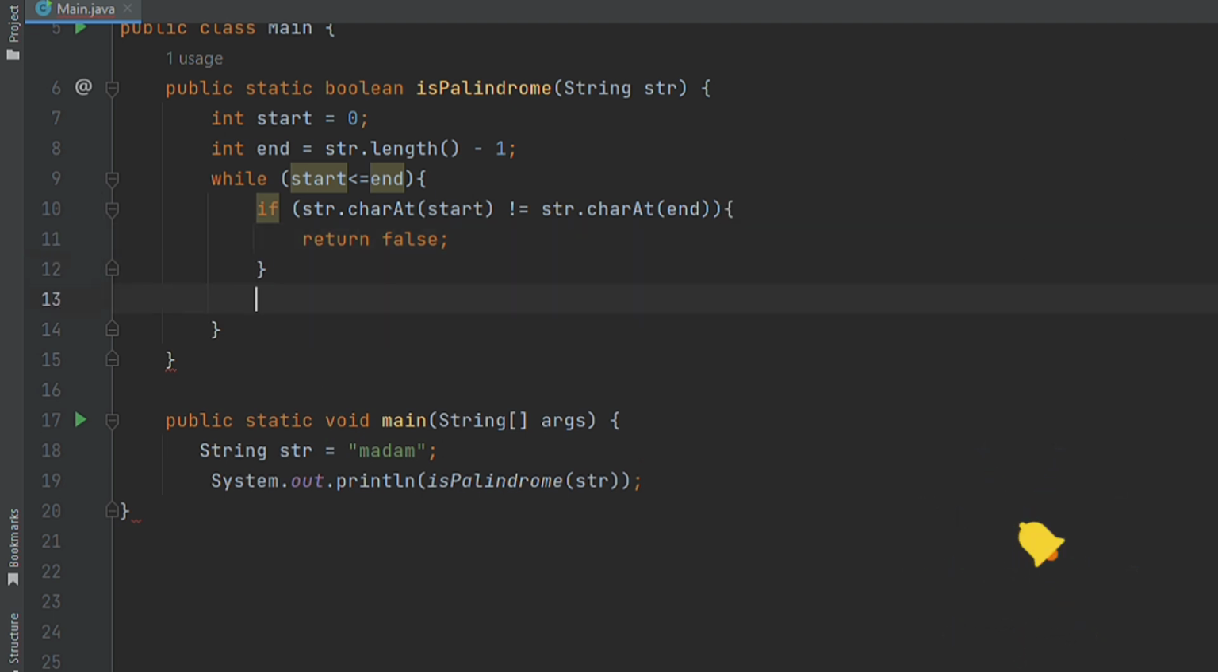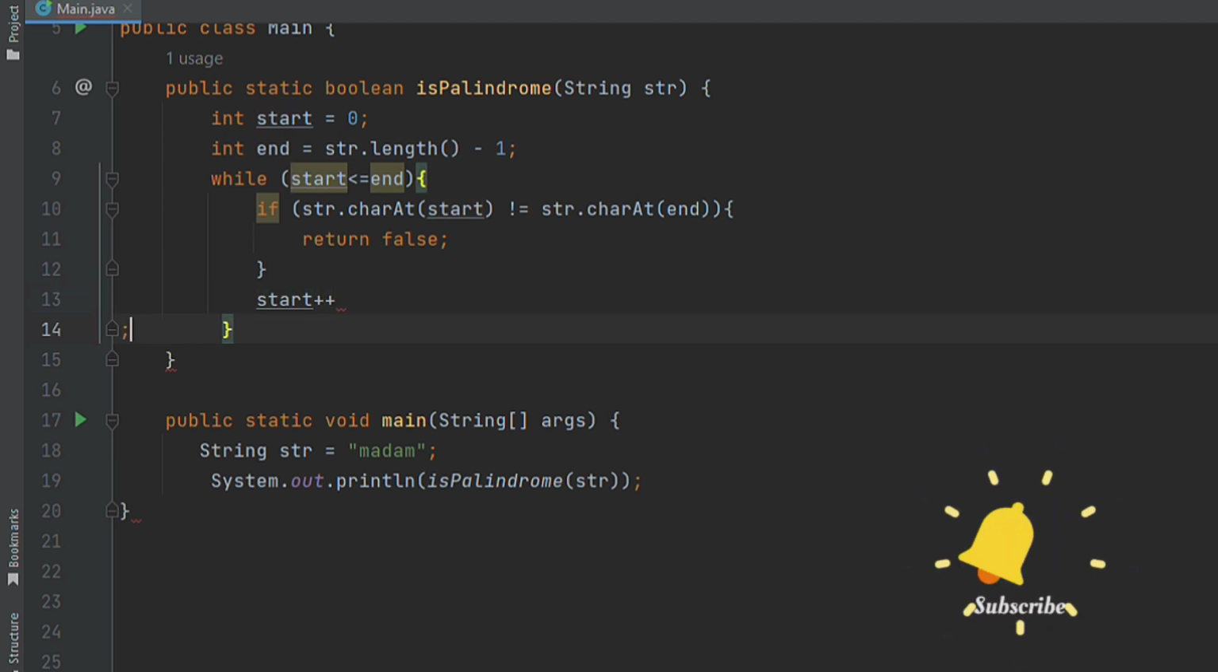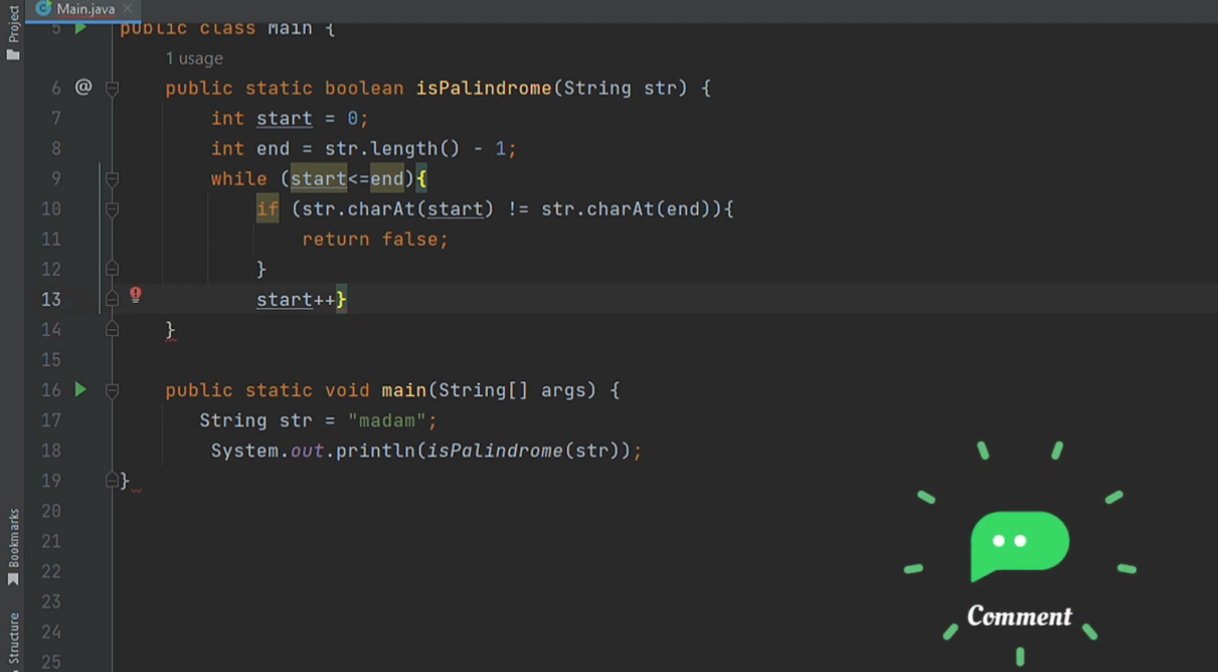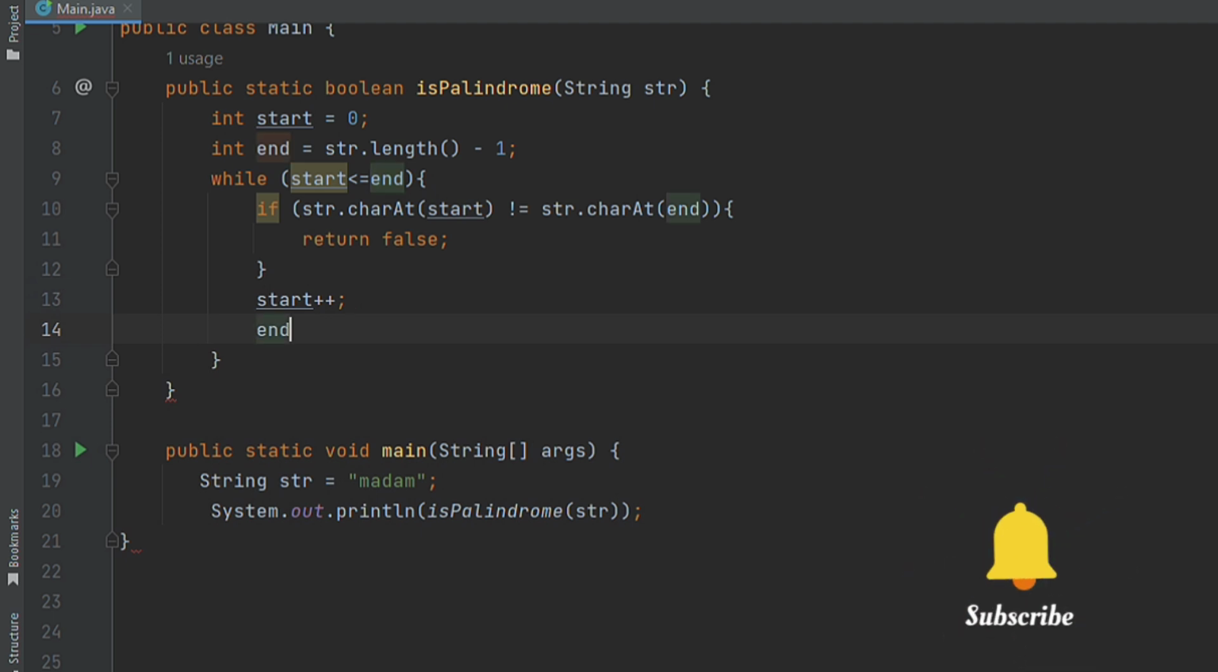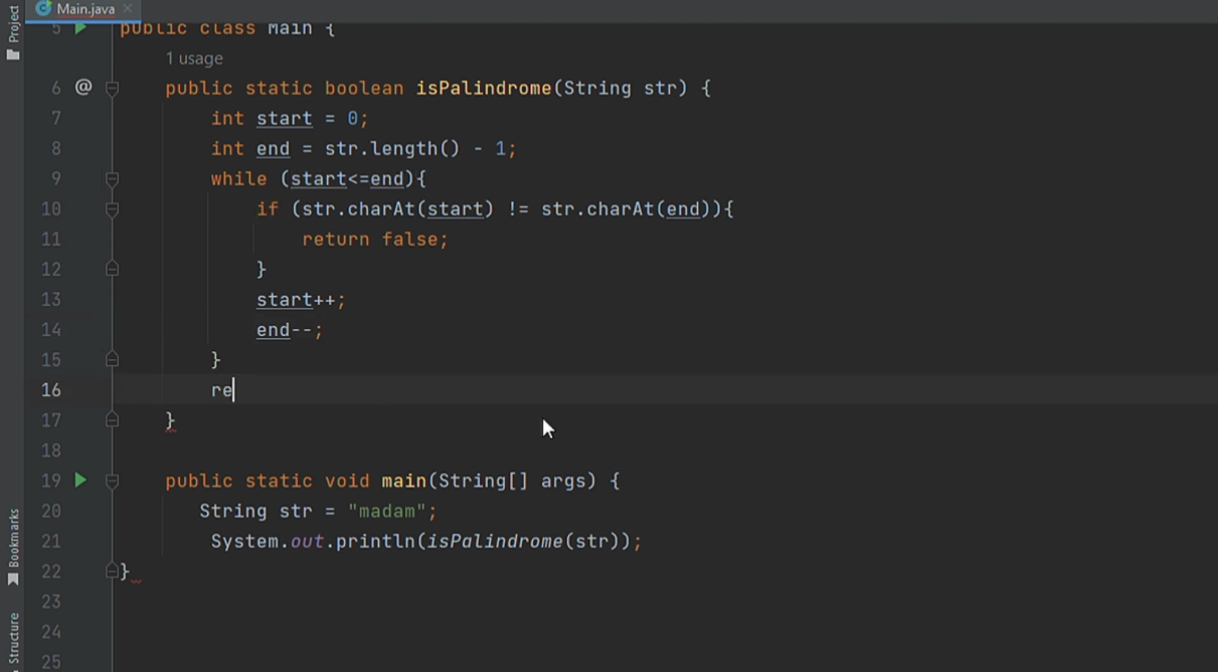In the else part we will write, if it matches, then you increase start by 1, so start plus plus, I am talking about the start index number. And you decrease the end index number by 1, so end minus minus. Then you can return true, because if you reach the middle position, it means you have compared all the characters and they are the same. Now we will run our code.